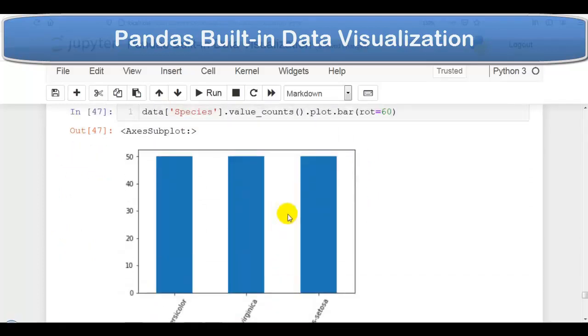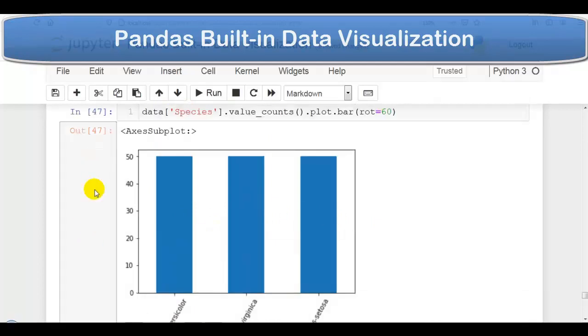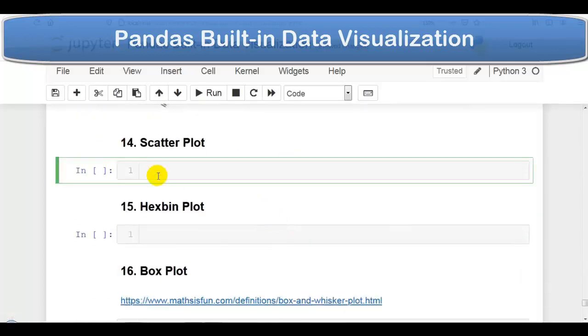So please remember, bar plot shows comparisons among discrete categories. One axis of the plot shows the specific categories being compared, and the other axis represents a measured value. So this way we can draw bar plot. So now next, scatter plot.